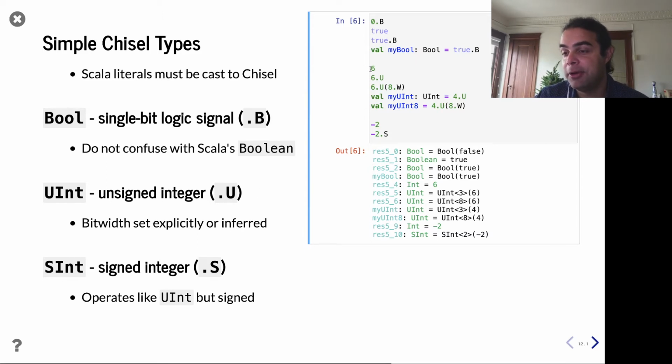So, for example, if I just declare a number 6 on the interpreter, it's going to be a regular Scala Int. If I want to make it a Chisel UInt, I need to put the .U on it. And you see that, for example, I asked for the number 6. I didn't give it a width. And it decided that the smallest UInt that can represent the number 6 is going to need to have 3 bits. That's what this is saying here. It's 3 bits wide, and it has the value 6.